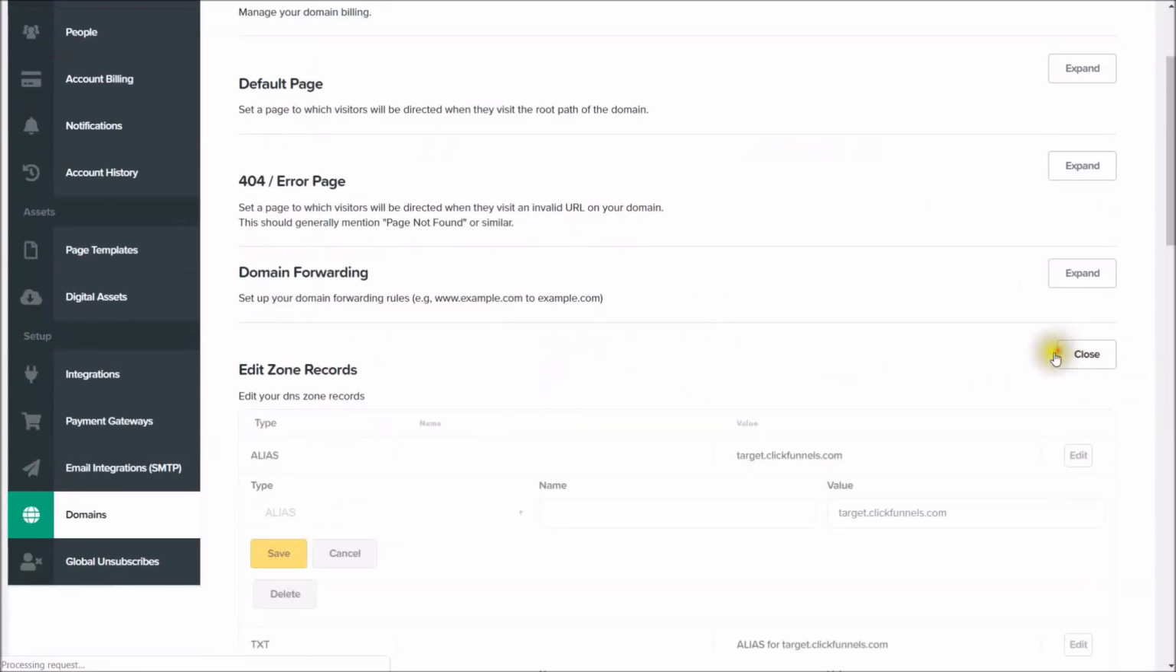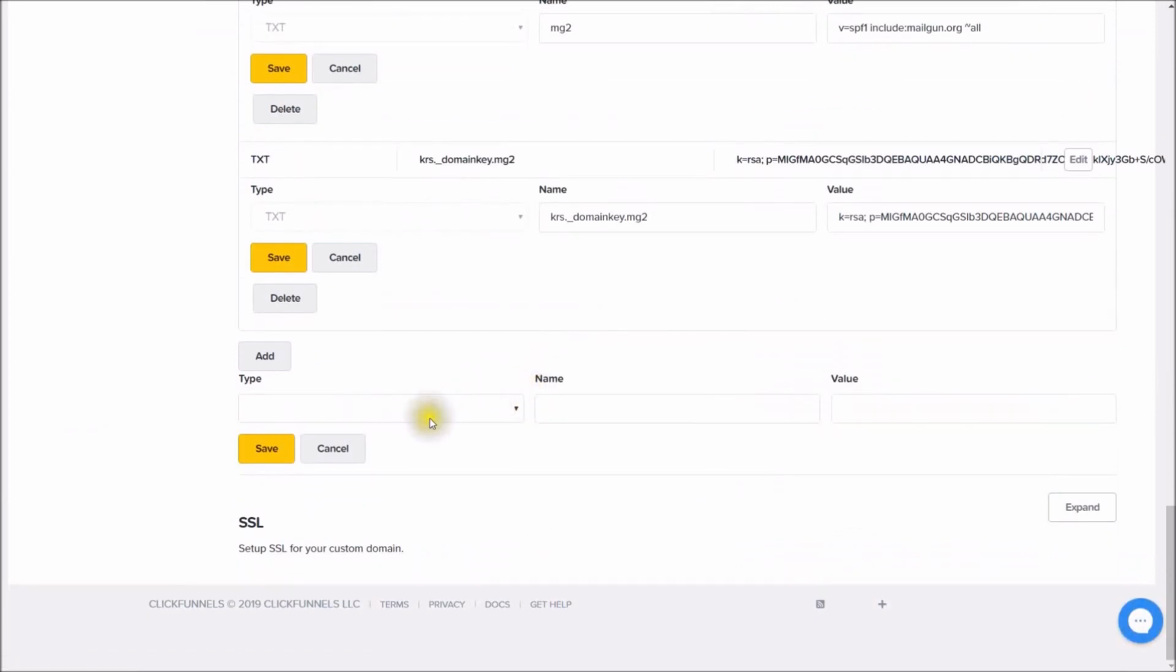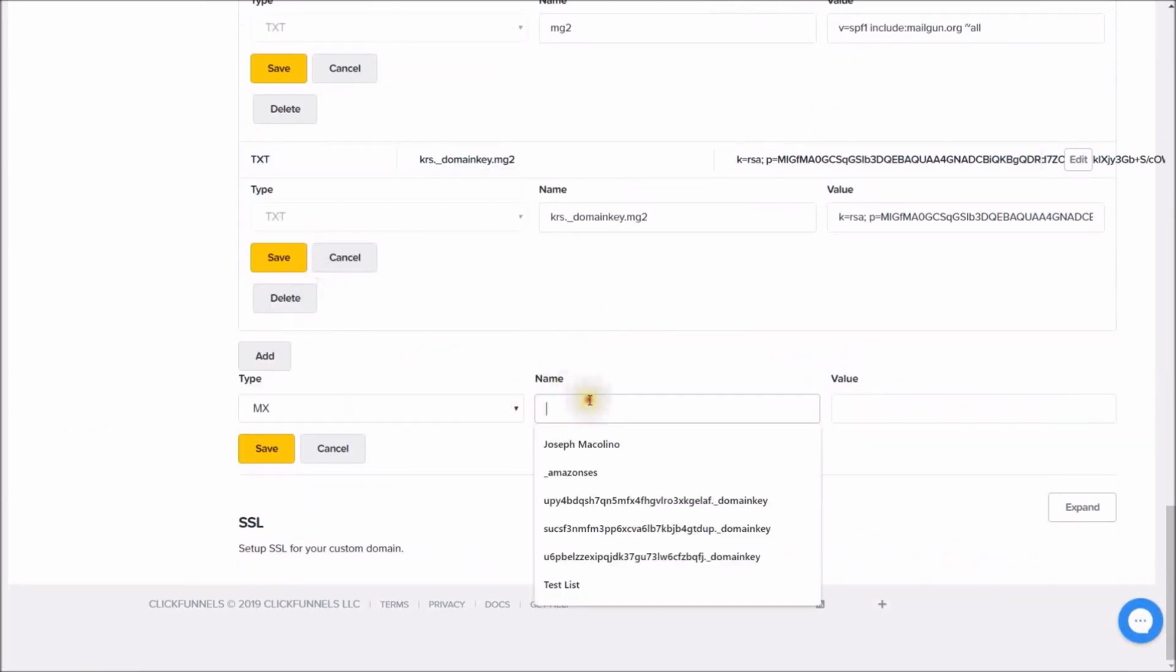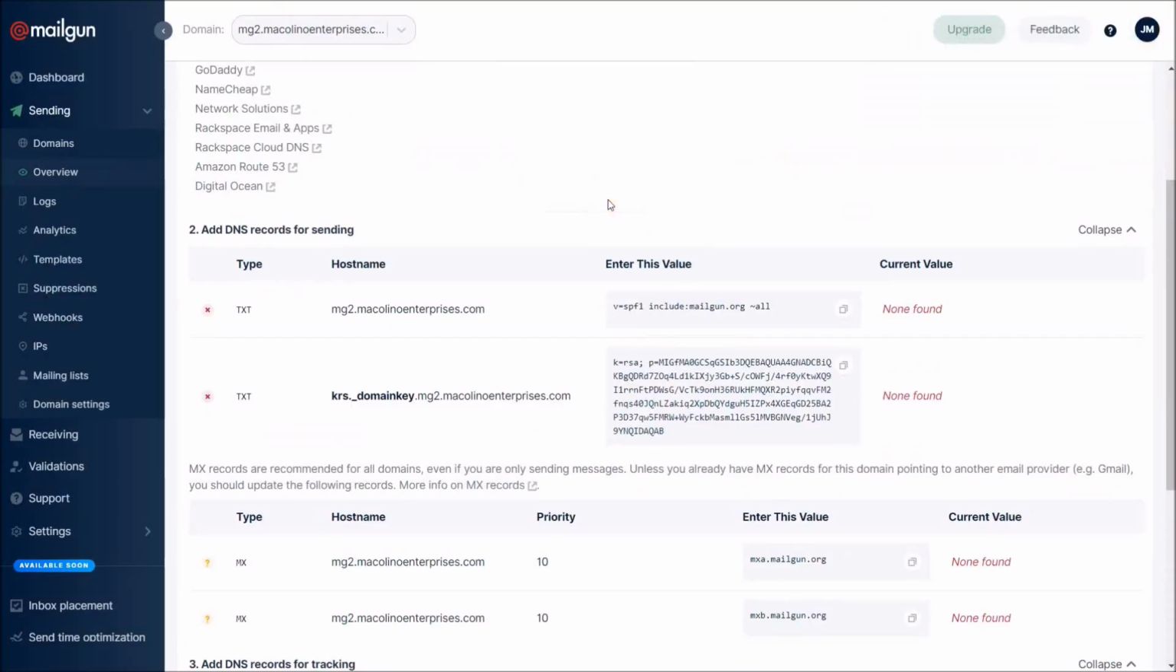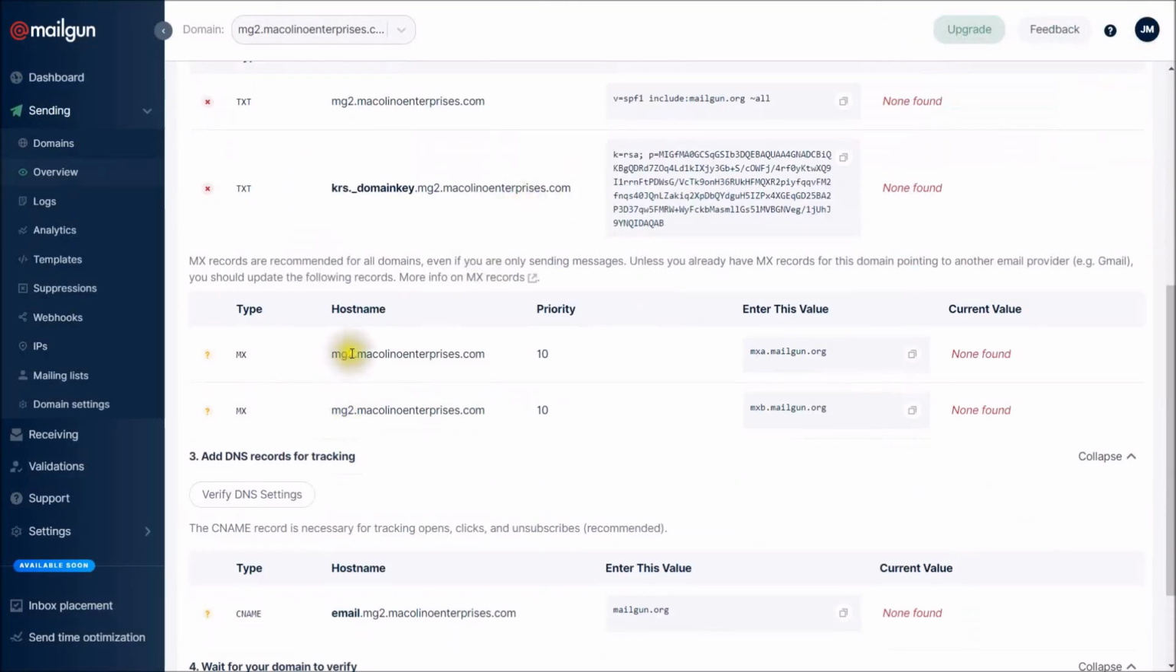Alright, we still have 2 more records. Those are our MX records. So let's scroll down, select MX, and then we'll go back to Mailgun. Alright, so now in Mailgun, we can see these 2 records are both MG2 in our case. Again, this would likely be just MG in your case. And we have an mxa.mailgun.org and an mxb.mailgun.org.